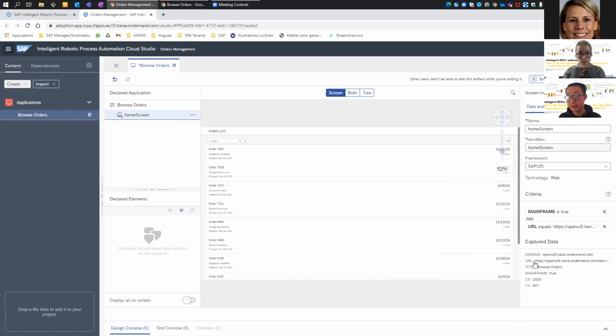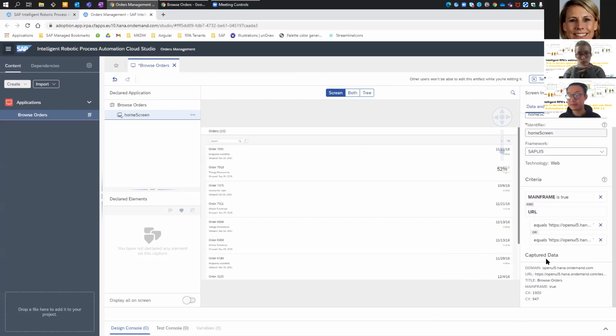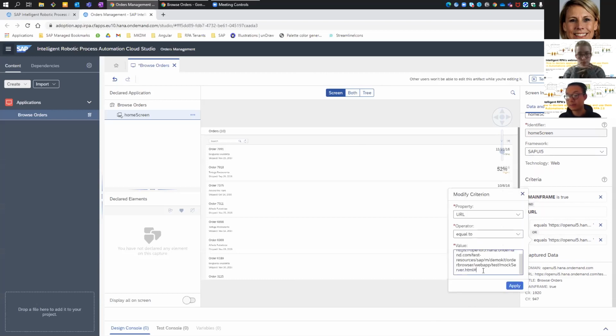And I can also add other criteria. So for example, this application can be opened using 2 different URLs. So to be recognized every time, I had a second URL criteria. So I can see here that I have 2 URLs with the OR operator. And for the second one, I can use the second URL just without this symbol.